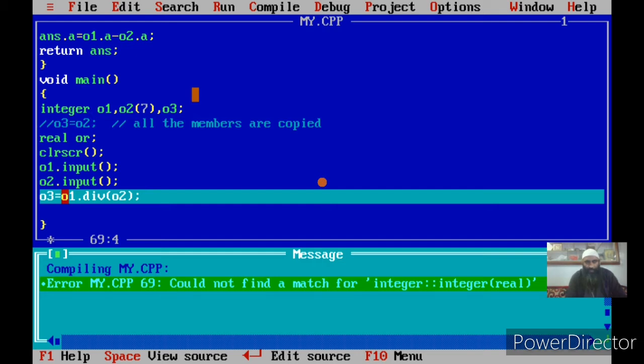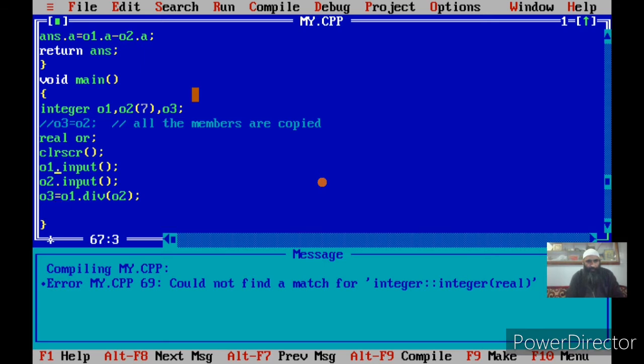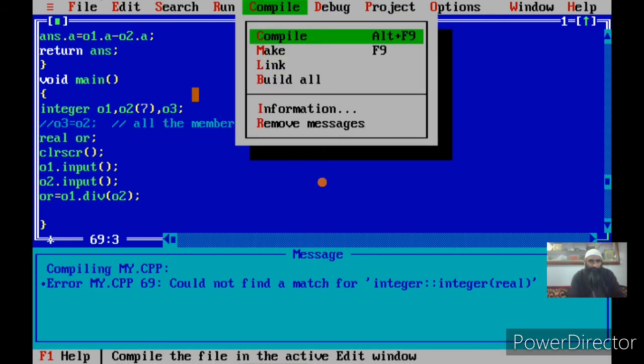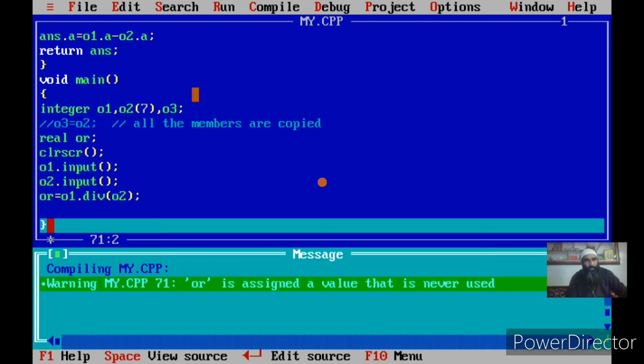So that is why I told you there should be a match between the return type, the value that you are returning from the function, and the variable in which you are assigning. So O3 should be of type real. Okay, this is what I meant. Now I'll be using OR. You see the error will be removed. Let us compile. Now see here, there is no error, because of compatibility between the return type and the object in which I am assigning the answer.